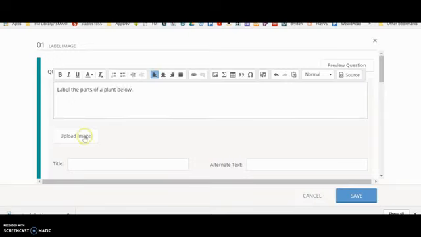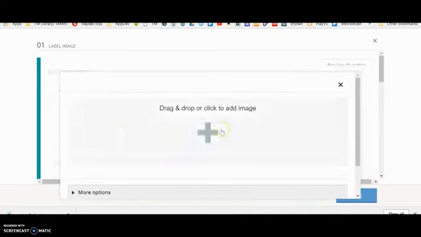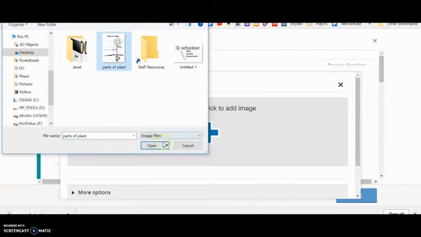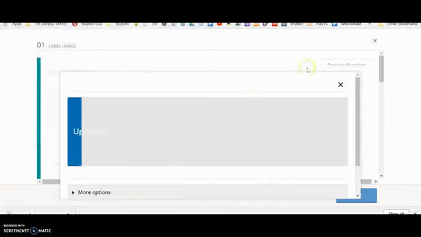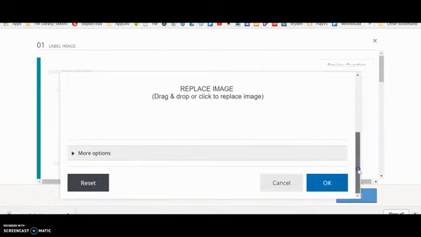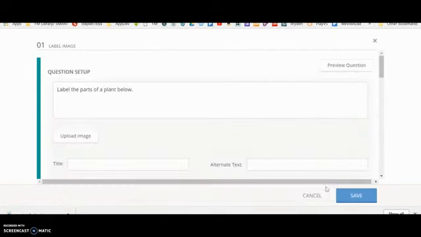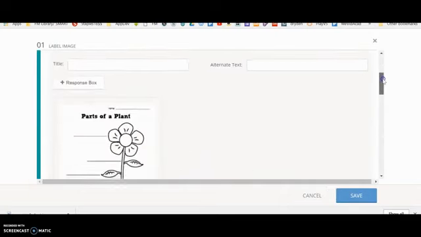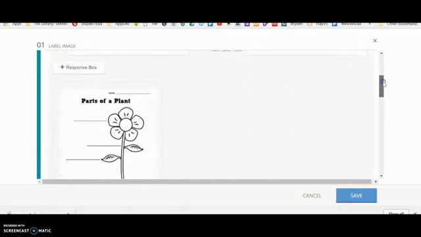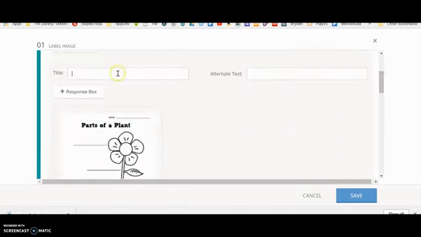Okay, so now I'm going to upload an image that I want them to use. I've already saved this image on my computer, so I'm going to bring that in. There it is. I'm just going to say OK. And now here is my actual question, I'm just going to title this parts of a plant. And there's the image that I uploaded.